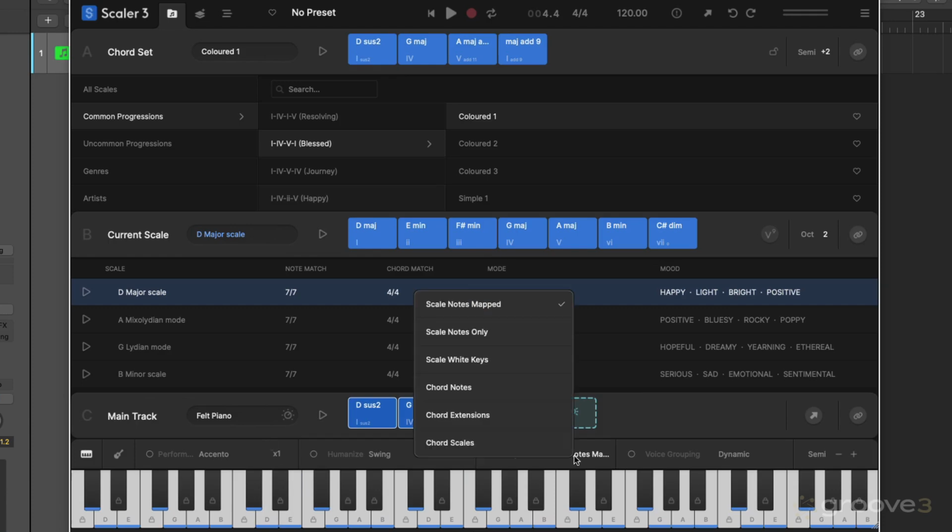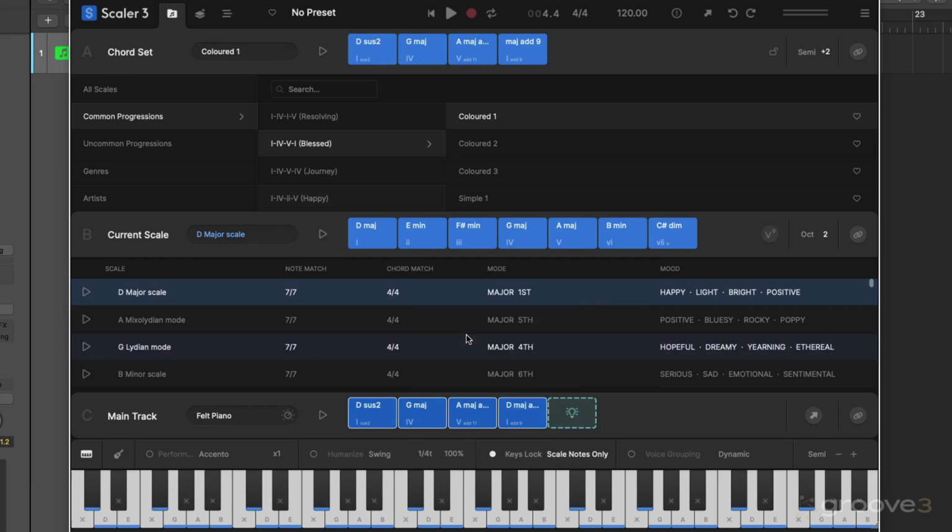Now there's some other displays that come up as well. So let's say we had scale notes only.